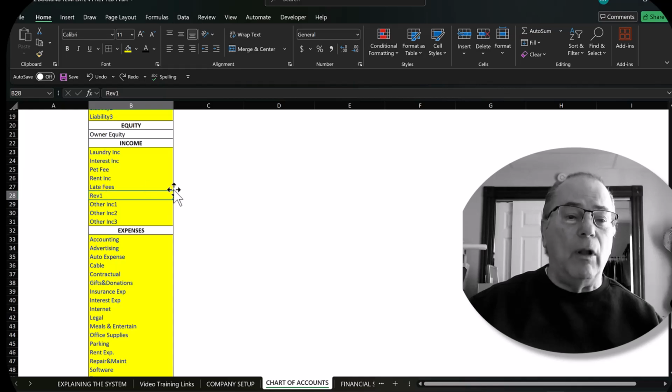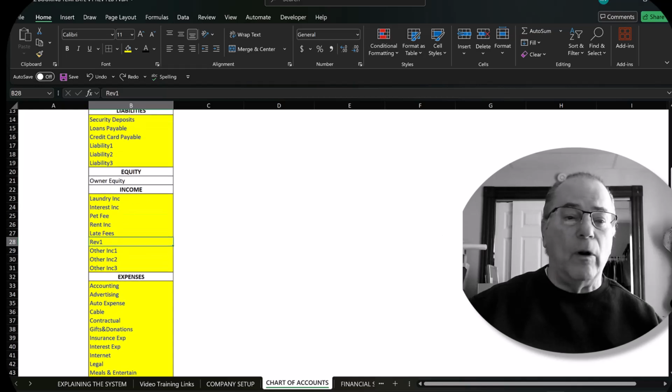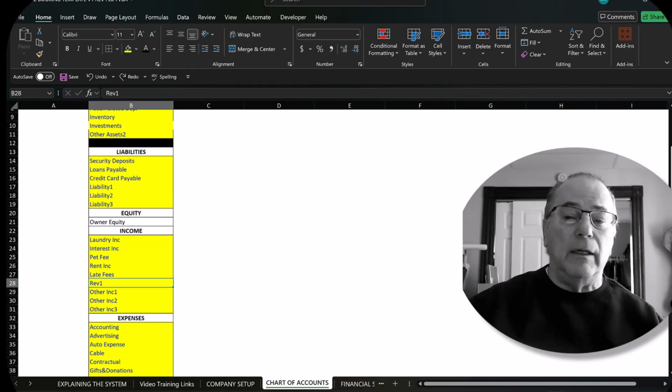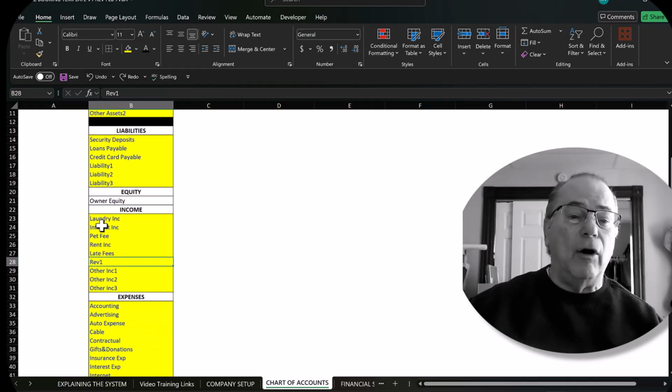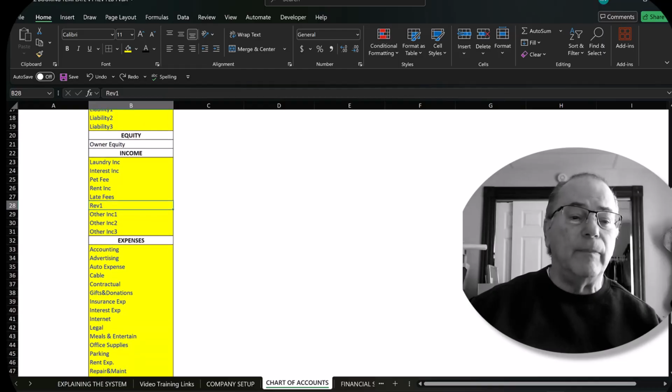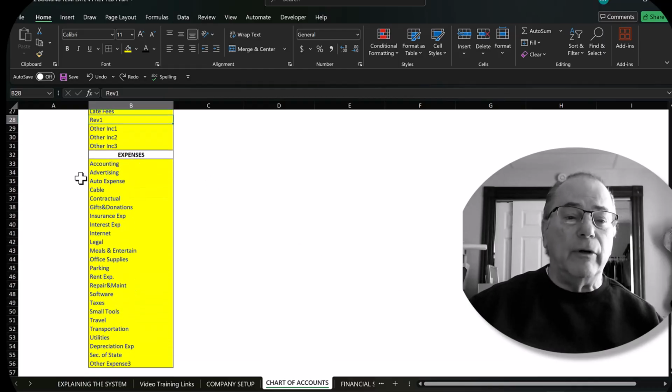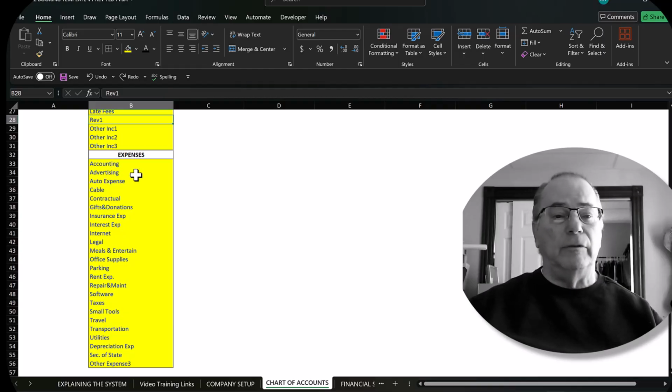You can change all of these except for the cash. You should always have the cash account. You're doing this on a cash basis. And owner equity. You cannot change the owner equity account. But all these other in yellow, you can. If you don't have any advertising, you can change that account name to something else. If you don't need the account, leave it alone, okay?